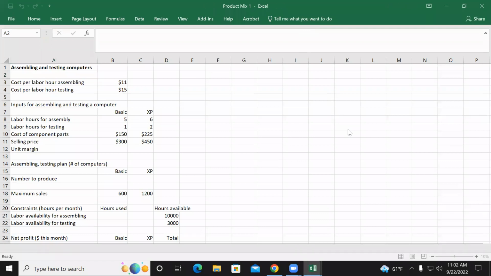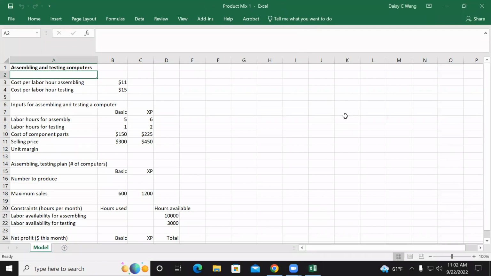So let me explain. I don't know if when you look at the Excel, you can understand what's going on, but you can see here, we have assembling, testing computers. So we know it's computers, right? And then we have different costs. We have the cost for labor hours. So 1 hour is $11 for assembling, okay? And this is the old case, so it wouldn't work now because now the minimum wage is $15. But the cost for testing labor is $15 per hour, okay?